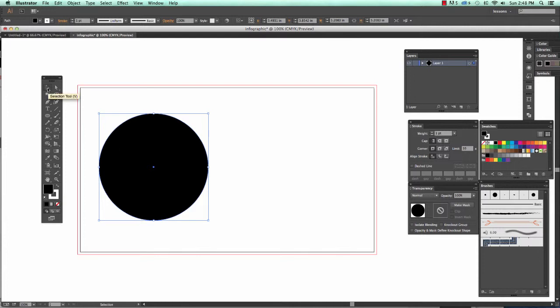Selection tool. The selection tool is the tool that you use to select objects with. The creation tools, which are in the section below the selection tools, those ones are the creation tools. So I've just created an ellipse and then I've gone in and selected it.